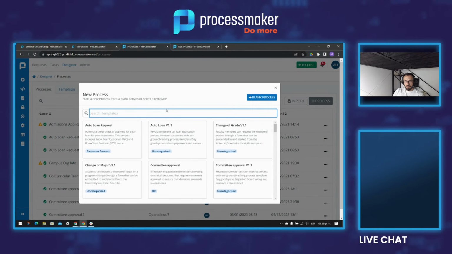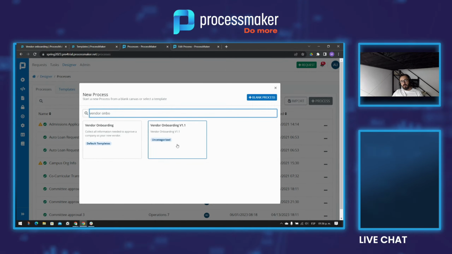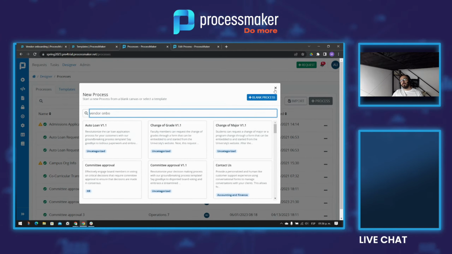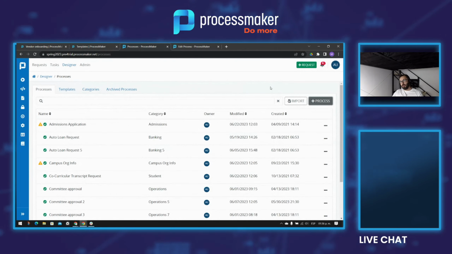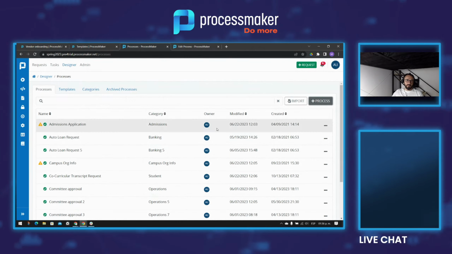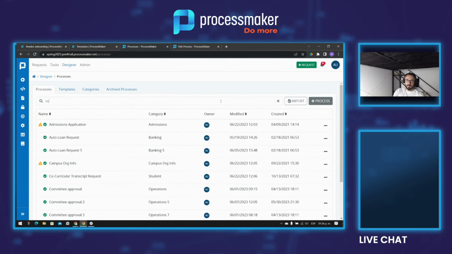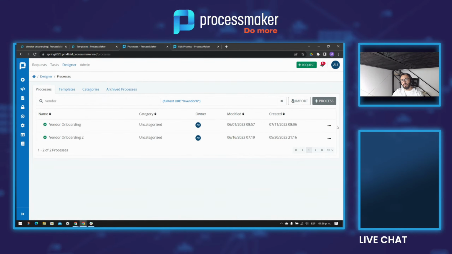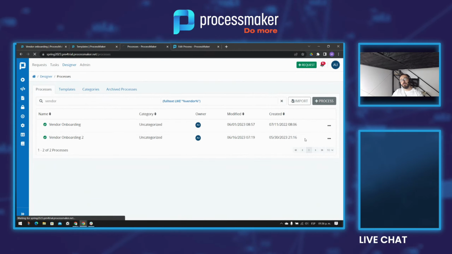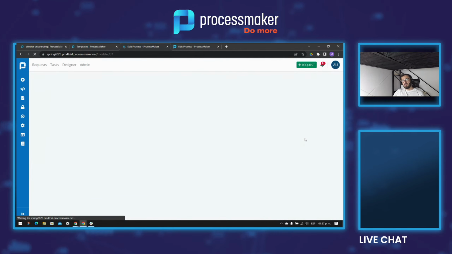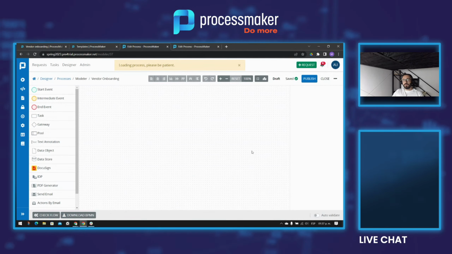In this case, if we look at vendor onboarding, right, we're going to find here our vendor onboarding. We have a couple of versions here. This is the latest one. Just click on it and create a process, and it's going to display the vendor onboarding process. So let's have a look at that process. I just have it in here, right? So the process is going to be ready to go and ready to use, right?